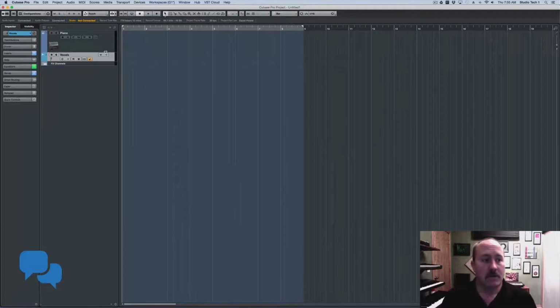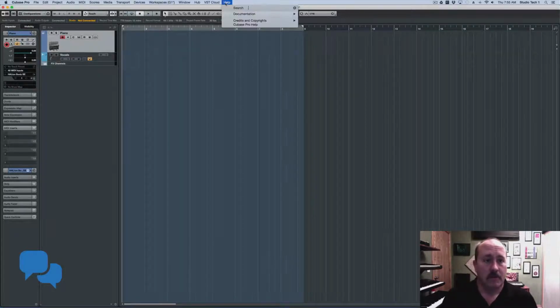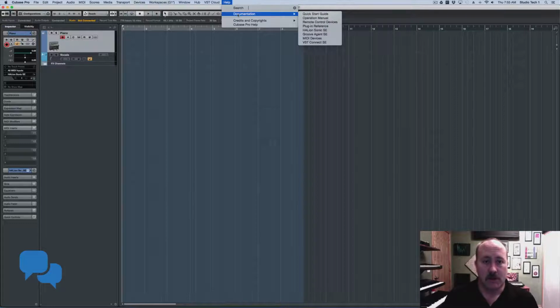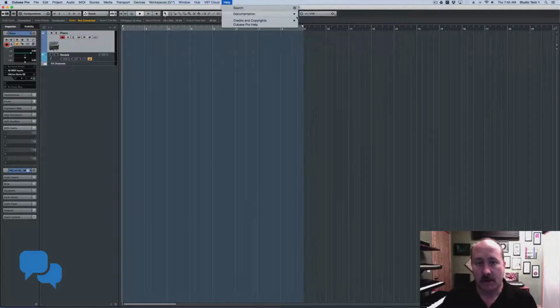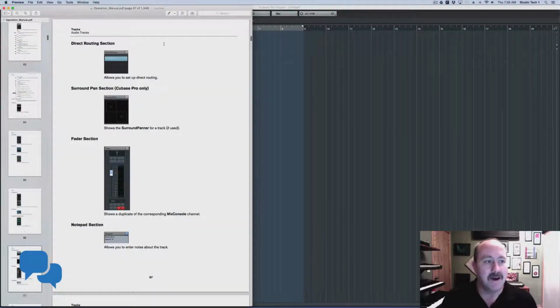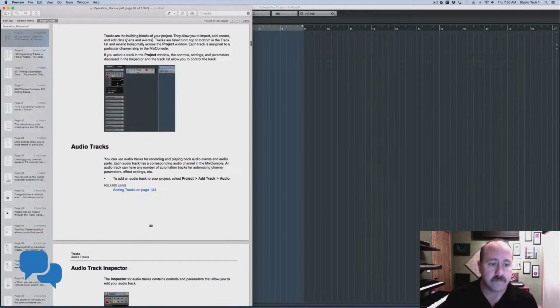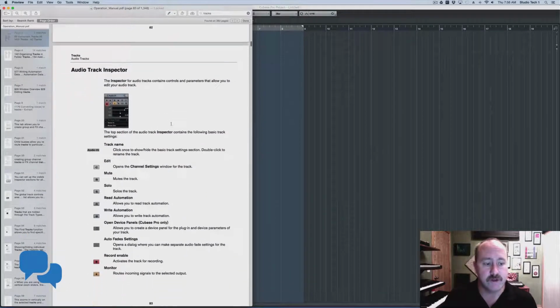So now we get down to the tracks themselves, and we'll take a closer look at each one. Before we do that, let me just point out, if we go to the documentation option under help and open the operation manual, if you search on tracks, it's going to take you to this part of the manual. And there are pages and pages of information here.